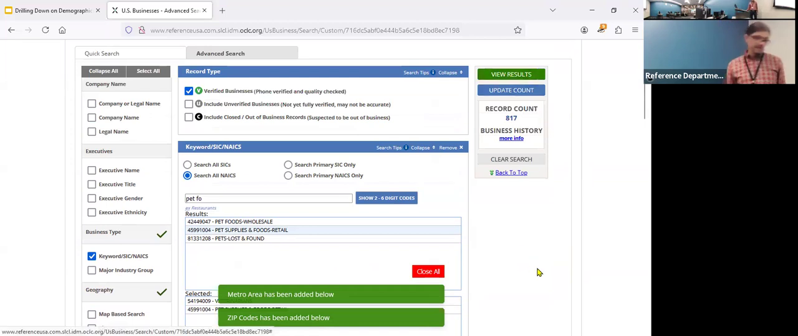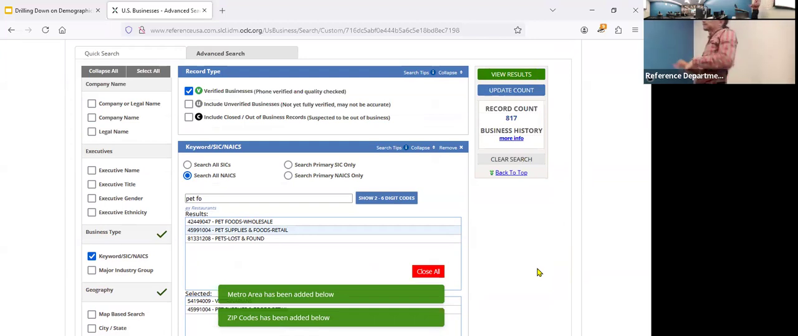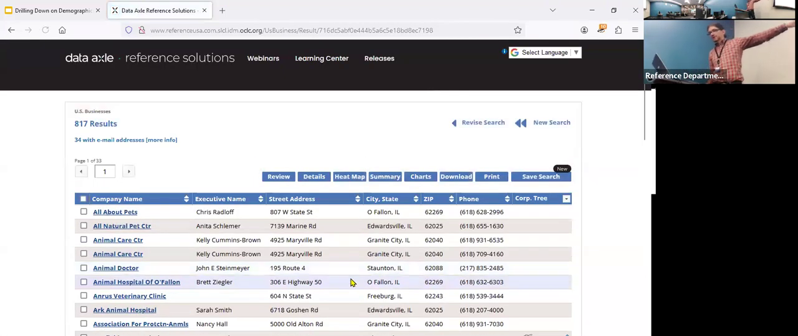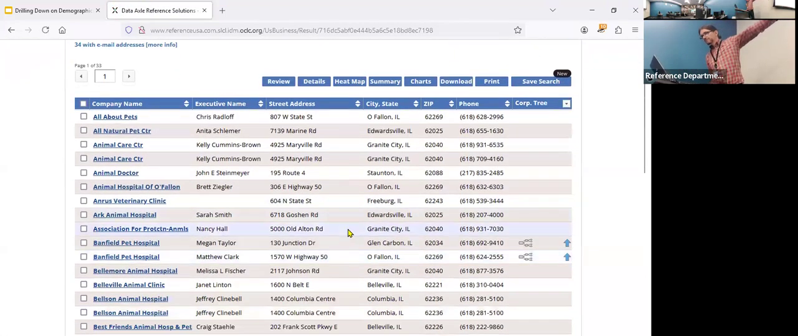Well, this might even work for finding an area if you're expanding the business and you have no idea where the pet food stores and the vets are in the San Francisco Bay Area. So you want to use this for that. But you can do the view results, and this will get you the names of the businesses and phone numbers for them.